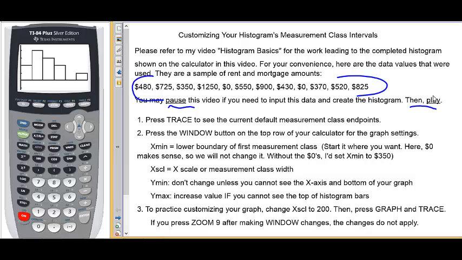Okay, so we've got our histogram on the calculator. If we press trace, we can see the measurement class endpoint for the first measurement class begins at 0 and goes up to $250. We might not like to count by 250s. We might like to count by hundreds or 200s or 150s. We can change the X scale to accommodate any changes that we'd like.